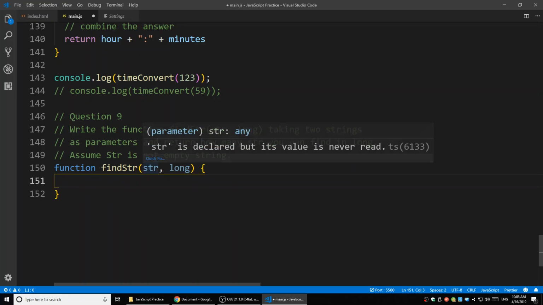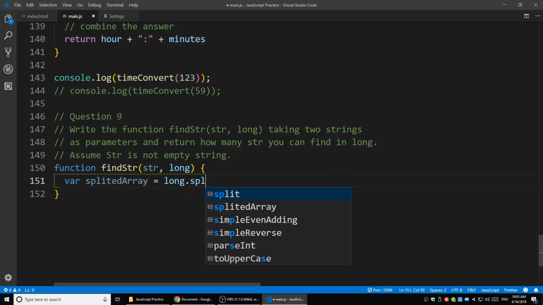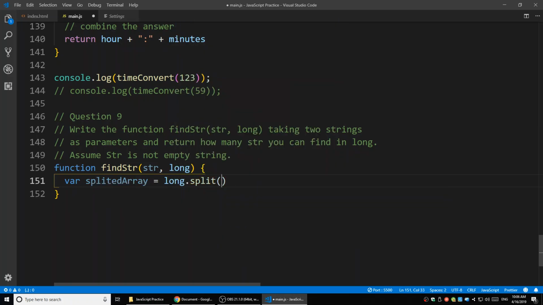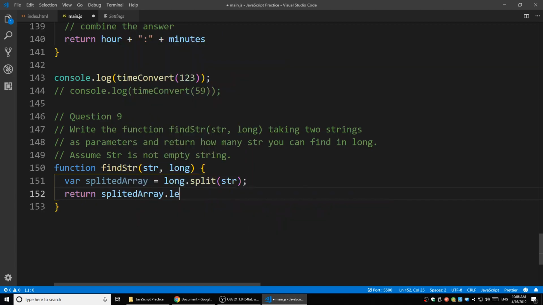And I just find this is the easiest way to get the answer. Alright, so we're gonna do it here. So we're gonna return. First we're gonna separate it. Variable splitted array is equal to the long string split based on the str, right? It's a split array, and we're gonna return the split array's length, how many items inside it, minus 1. That is the answer.